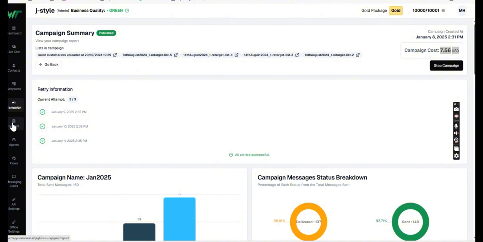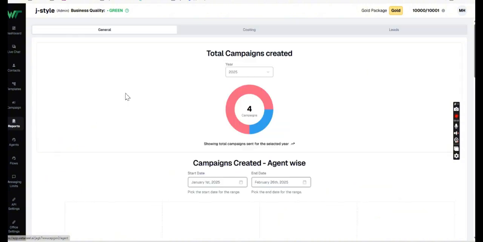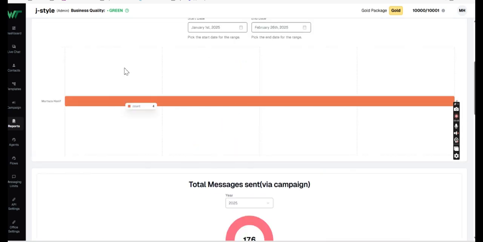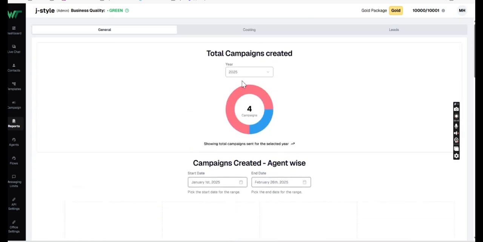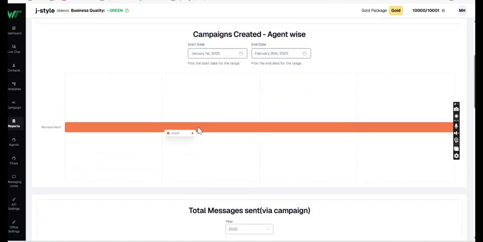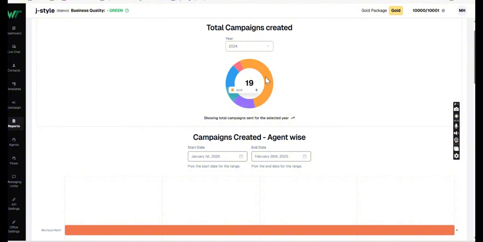Next is reports. We have this report area with three types of tabs: general, costing, and leads. General will show how many campaigns were sent. Let's go to 2024. 19 campaigns were sent, and it is showing each month we have sent the campaigns.